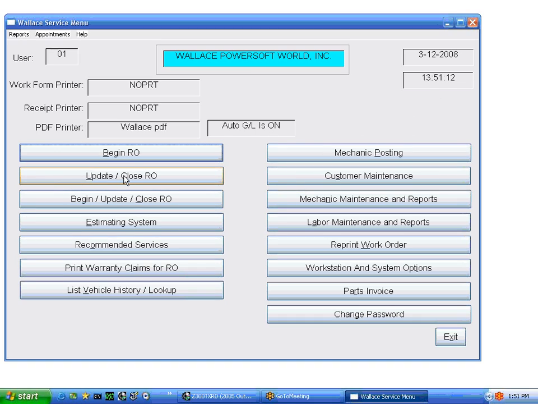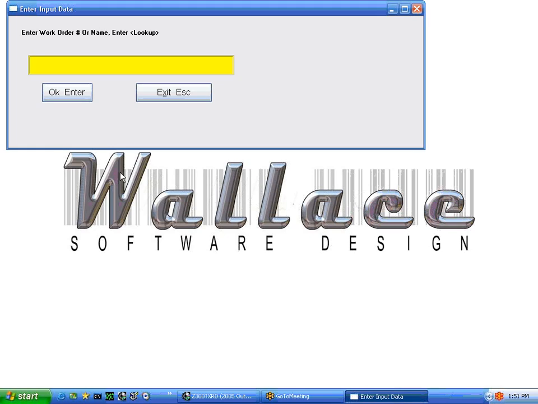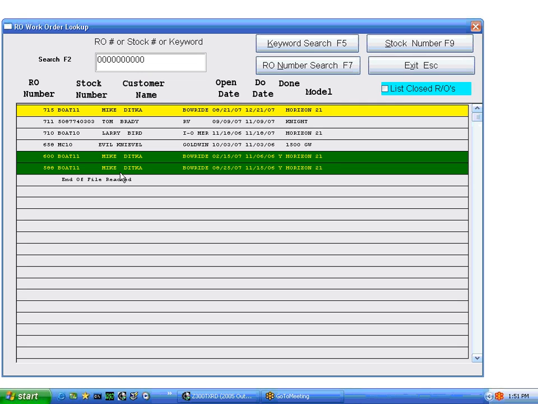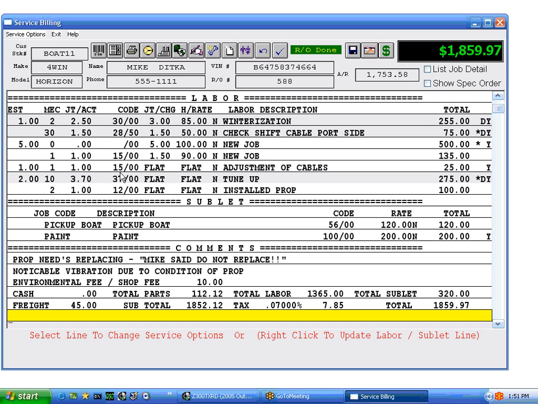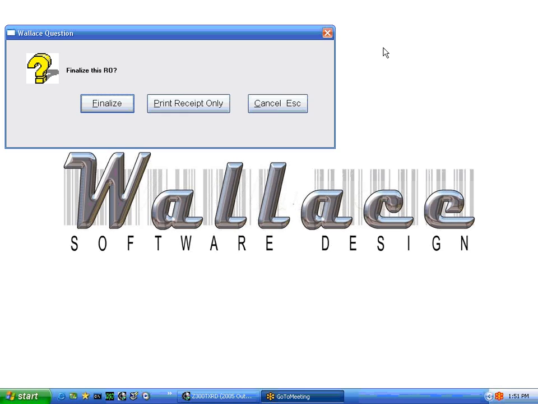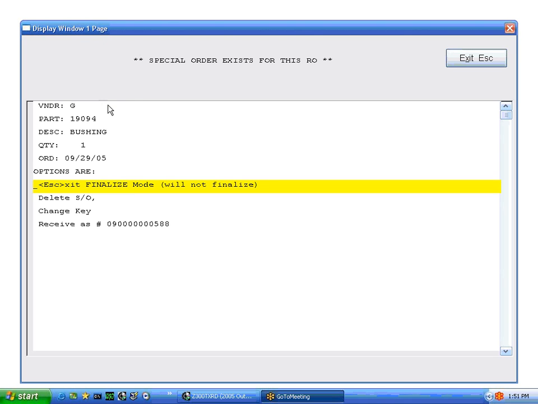I'm going to go in, I'm going to say Update Close RO. I am going to pick the RO I want to close, and this time, let's do Mike right here. Here's RO, $1,800. I've already decided this is what I want to charge him. I want to bill him out. Now, I'm going to hit Cash Out. I want to finalize it.